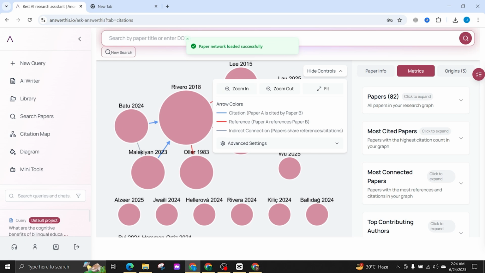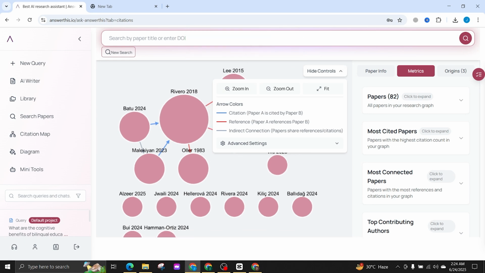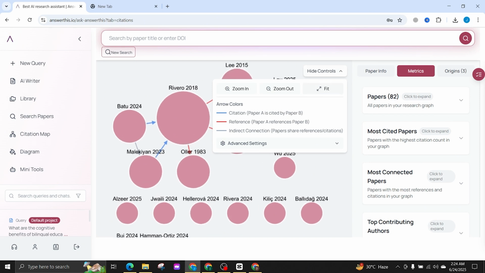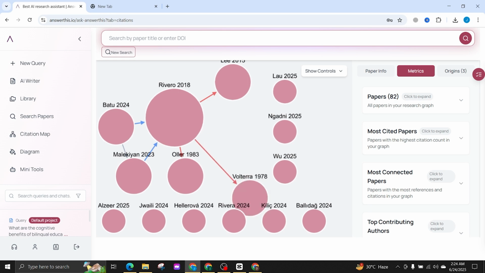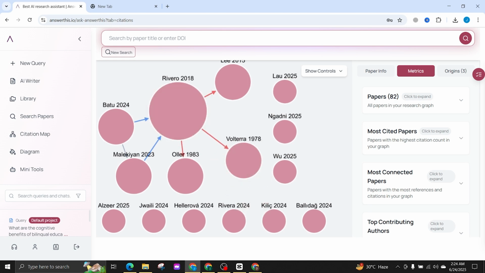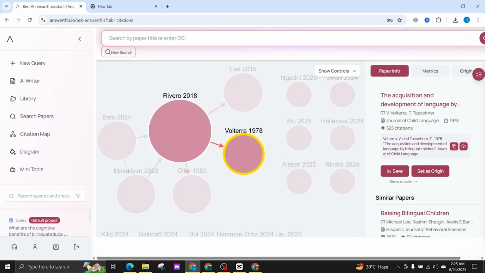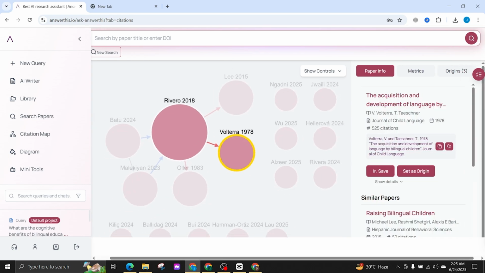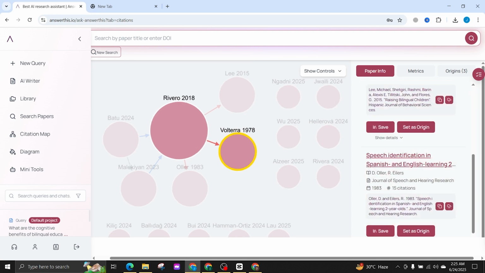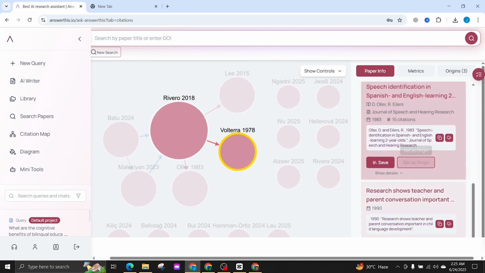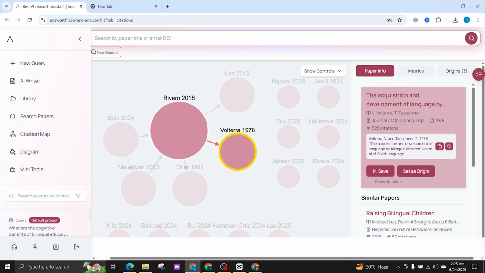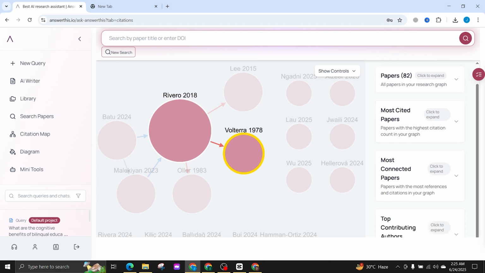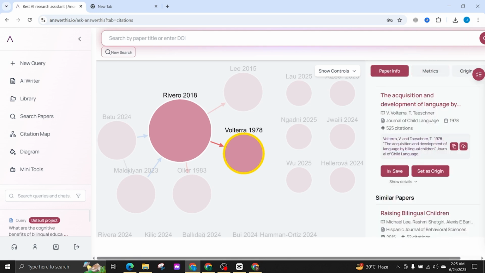Understand the arrows. You will see arrows connecting papers. Blue arrow equals paper A is cited by paper B. Red arrow equals paper A. Click on any paper node to expand and see more connections. Click Advanced Settings to adjust how many levels of connections you want to see. If you find interesting papers, save them to your library for later. Use it to discover important papers, recent citations, and how ideas are linked in your topic. It's great for literature reviews or finding related research quickly.